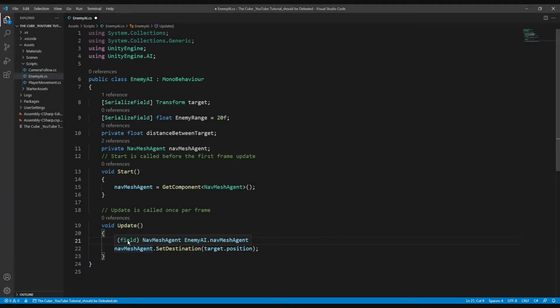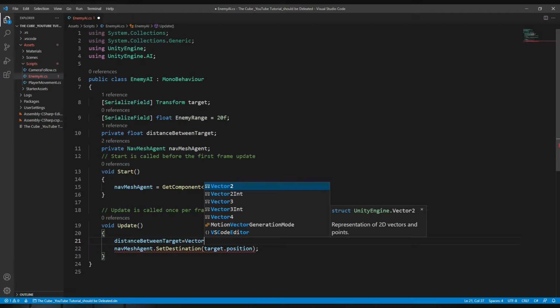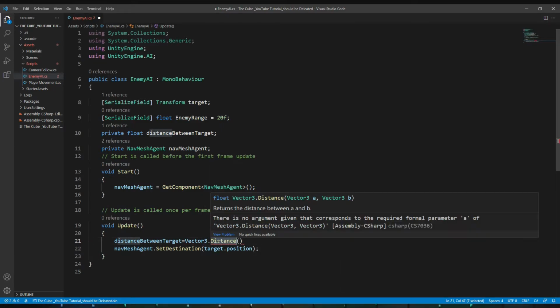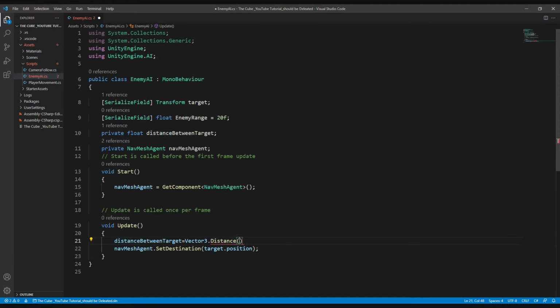Let's calculate distance. distanceBetweenTarget equals, and it's gonna be Vector3.Distance, and here you see when I hover the mouse over Distance, it takes two vectors, vector A and vector B. The first vector is for our player's position, and the next one is the position of the game object to which that script is attached. In this case it's our enemy. So the first one is gonna be target.position, and then our enemy's position, transform.position.